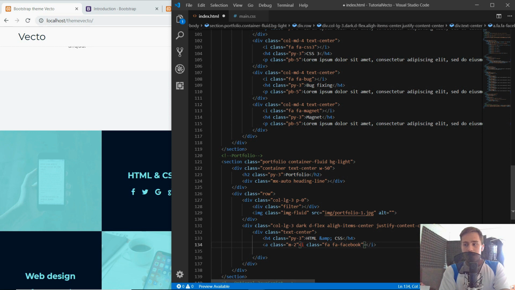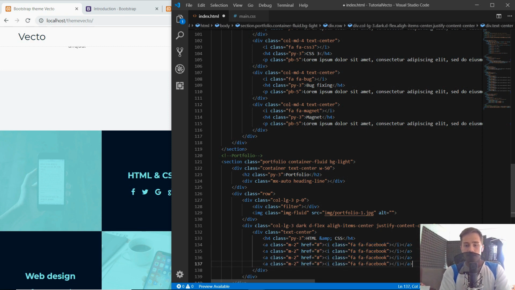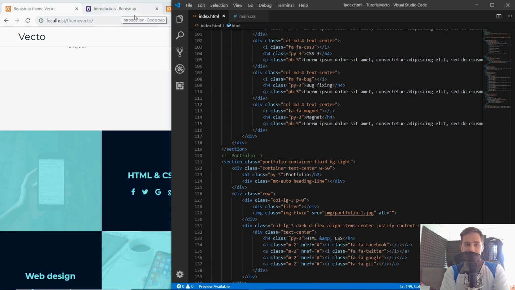Okay, cool. And what do we have next? Well, we obviously want to define the link, so I will just keep it like this and close the tag. Actually, let me put this icon inside the link, and let me copy paste this thing. So copy and then paste, and there's 4 of them, and inside here it says Twitter, then there is Google, and lastly is the Git. So let me save this and see how it looks.